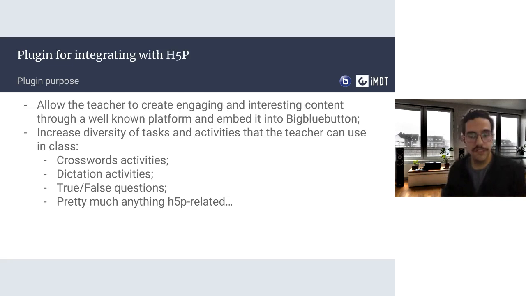Okay, so as for the plugin purpose, we already have the ability to do polls, right? But the polls are just for doing true or false questions or even multiple choice questions and stuff like that. So we would like to have the ability to increase the diversity of tasks and activities that the teacher can use in class, like crosswords activity, such as we're going to show you in the demonstration video, dictation activities, true or false questions, and pretty much anything H5P related, okay? There are some caveats related to it, but we're going to talk about them later in this meeting, okay?